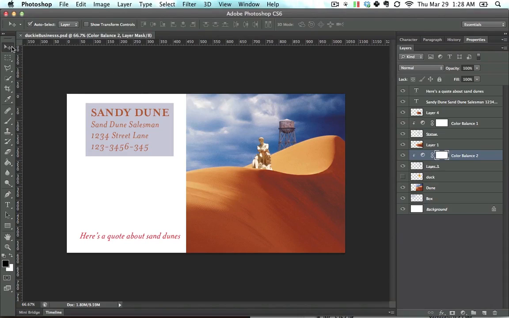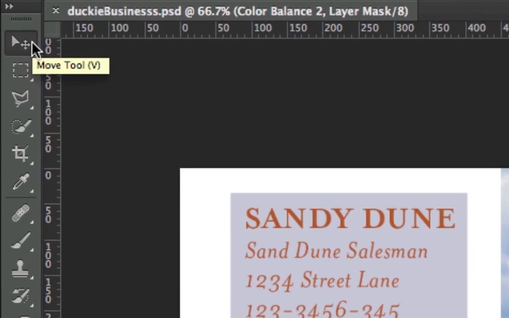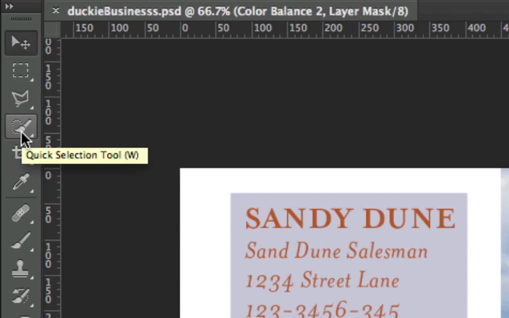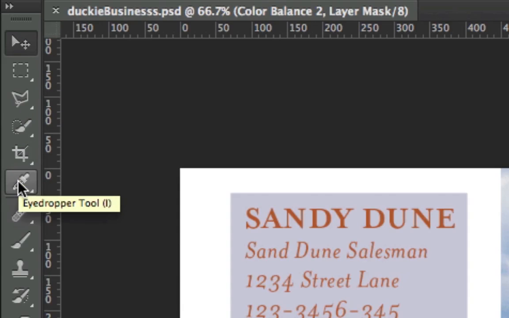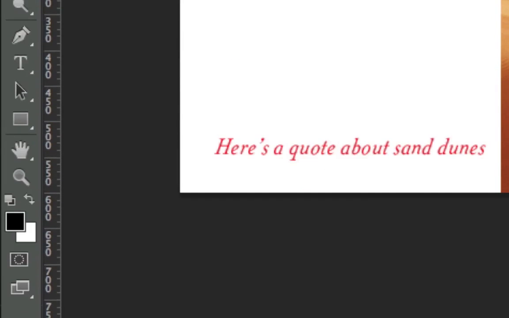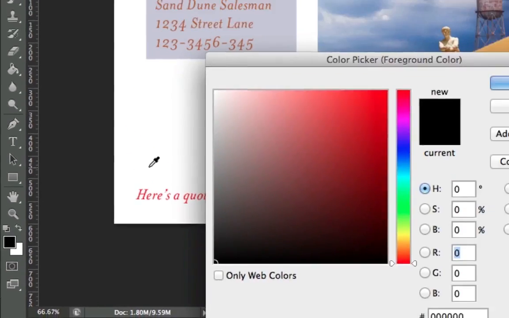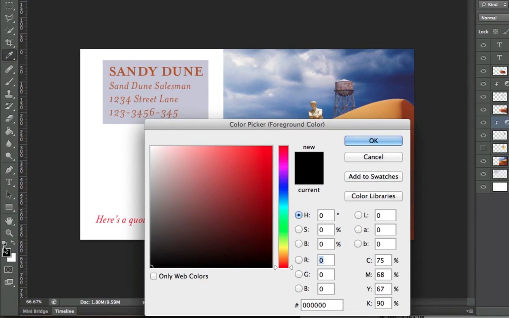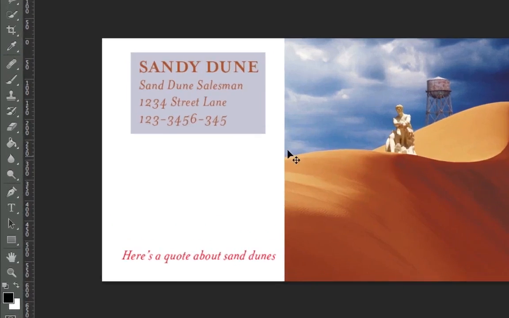I want to go through and show you exactly what we've covered. As far as the tools are concerned, we talked about the move tool. We talked about all of the selection tools. We talked about cropping. We didn't talk about the eyedropper because the way that people would use this, it happens automatically when you click on the colors down here.